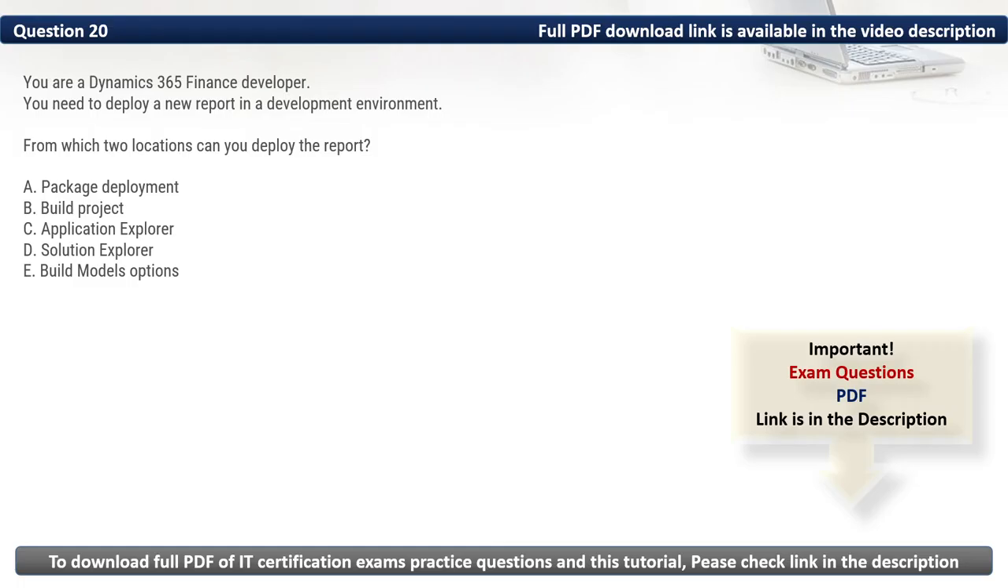Firstly, let's eliminate the incorrect options. We have B, build project. Build project compiles the project but does not deploy reports. Then we have C, application explorer. Application explorer is used for browsing objects but does not handle report deployment.